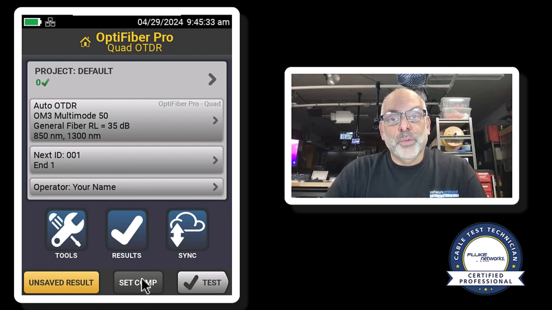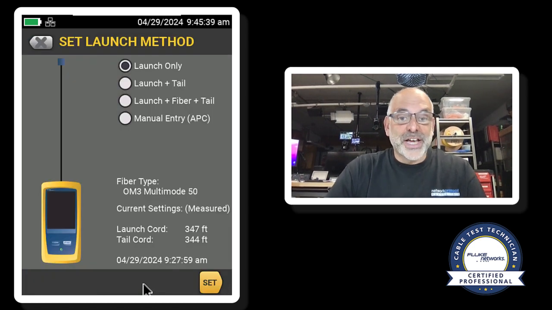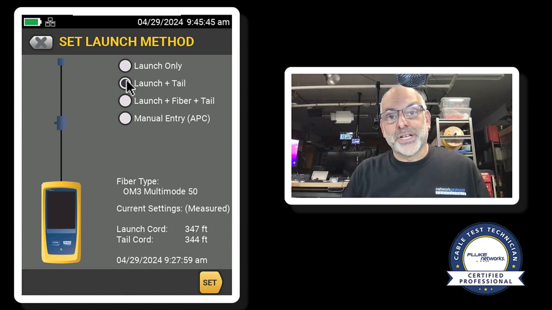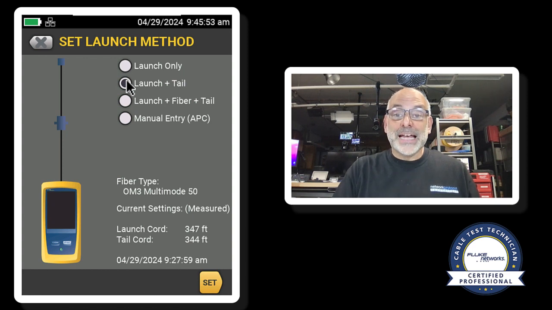So I know that my launch and tail are good. I feel good about setting compensation now. So I'll say Set Compensation. I'm going to be using launch plus tail. Now, some of the advantages of using launch plus tail are this allows me to measure the first connection of the fiber I'm testing, and it allows me to measure the last connection. If I can measure the first connection and the last connection, then I can do things like bidirectional averaging.